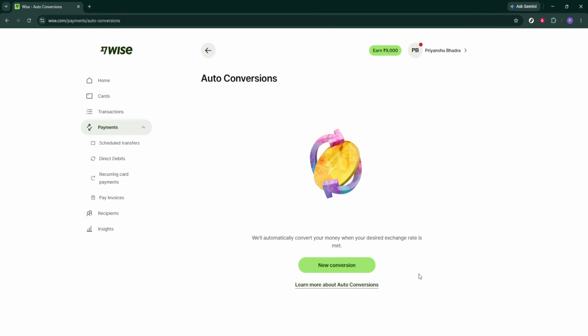What happens next is pretty cool. Wise will keep an eye on the market for you. When your target rate is met, Wise will automatically convert your funds. This means you don't have to obsessively monitor the market. You can trust that Wise will handle it for you.